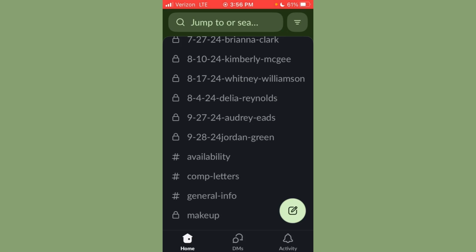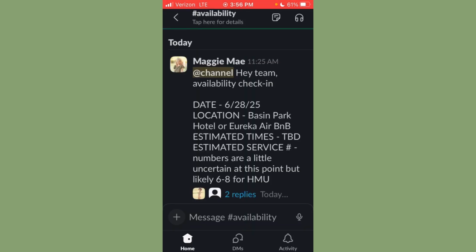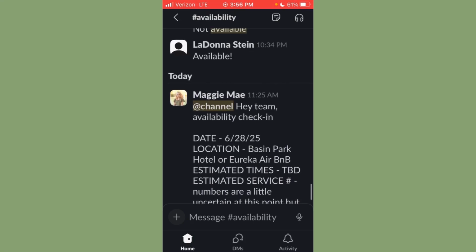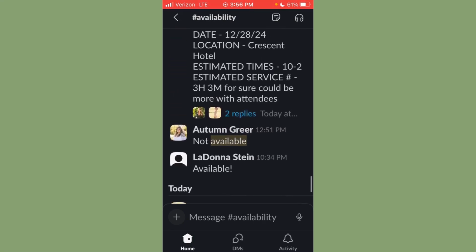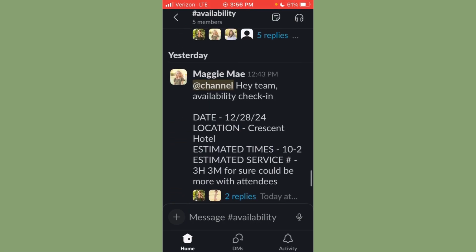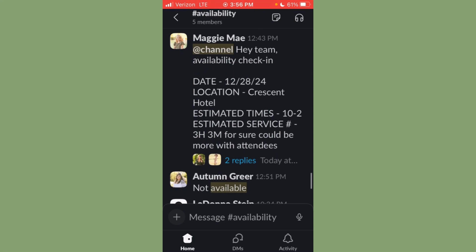So let's jump into availability first, because that is one of the main reasons we are using the Slack tool. Let's jump in there and see what it looks like. Let's take a look at this most recent one. Actually, let's scroll back a little bit. I want to highlight this one because it shows a little bit of a difference in the feature. I try to be very standard when I send these out so that it's easy for you to follow and you know exactly what to do.